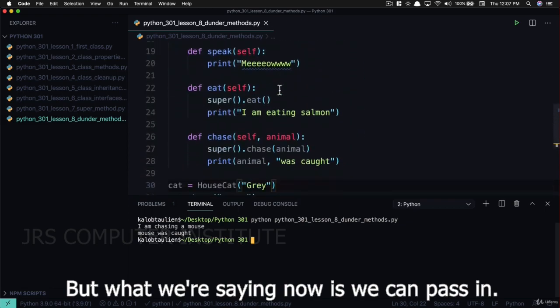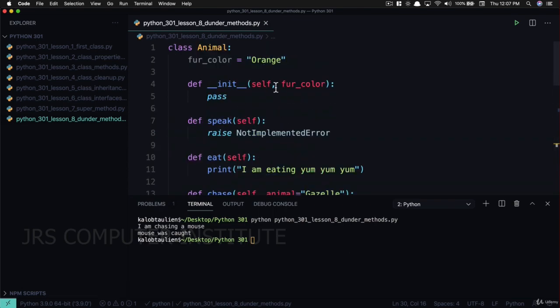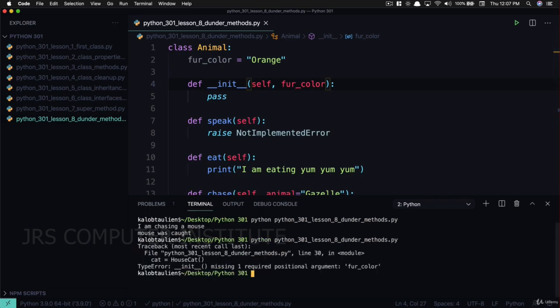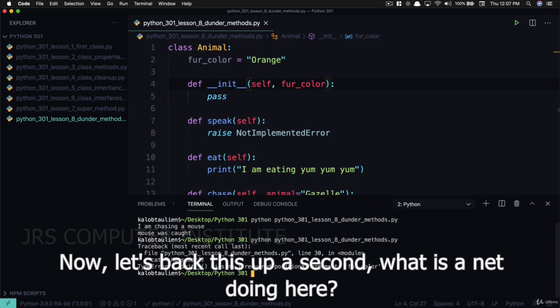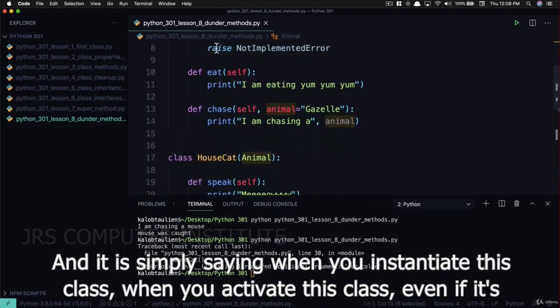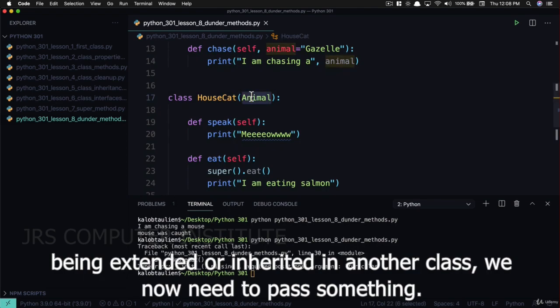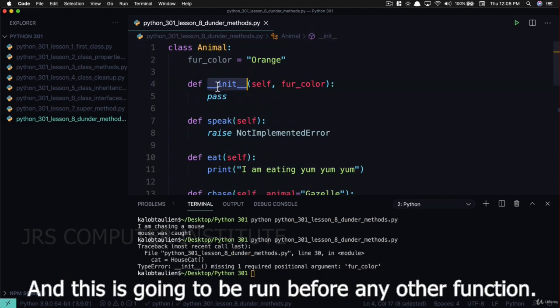But what we're saying now is we can pass in a positional required argument. Let's go ahead and run this without gray in there, even though init is accepting fur color. And we see missing one required positional argument. Now, let's back this up a second. What is init doing here? Init is simply saying when you instantiate this class, even if it's being extended or inherited in another class, we now need to pass something in. This is going to be run before any other function.